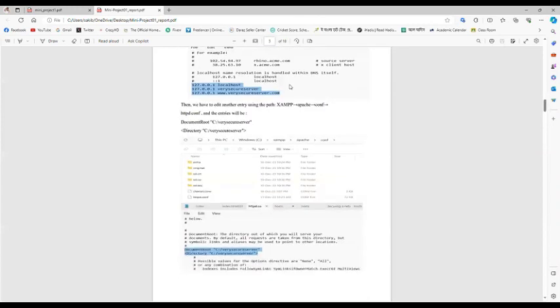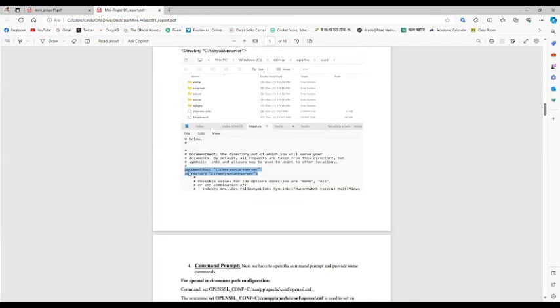So we use this command, and then we have to edit another entry using the path. We open XAMPP, Apache, config, then open httpd.conf, and the entries will be document root and directory location, and those two locations must be changed. We open this file and find this line and change the location according to our website.